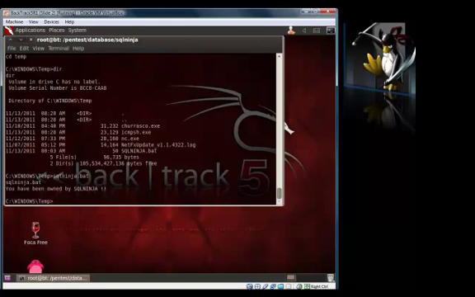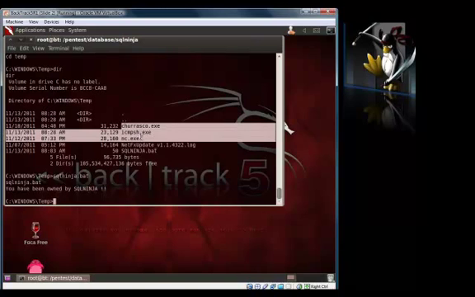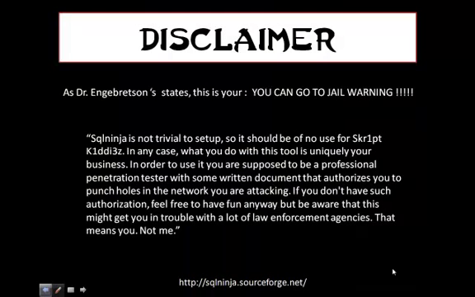These are the files that were uploaded through a vulnerable field in a SQL database that was wide open to SQL injection. Hopefully, this tutorial provided a good overview of SQLNinja and just how powerful it can be. As Dr. Ingebretsen states, this is your "you can go to jail" warning. The statement "SQLNinja is not trivial to set up," they aren't kidding. Just saying.